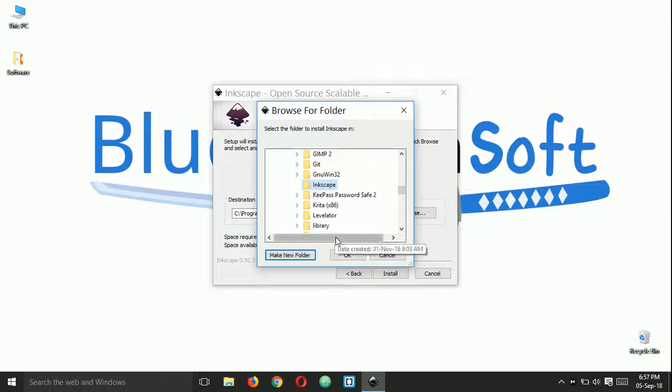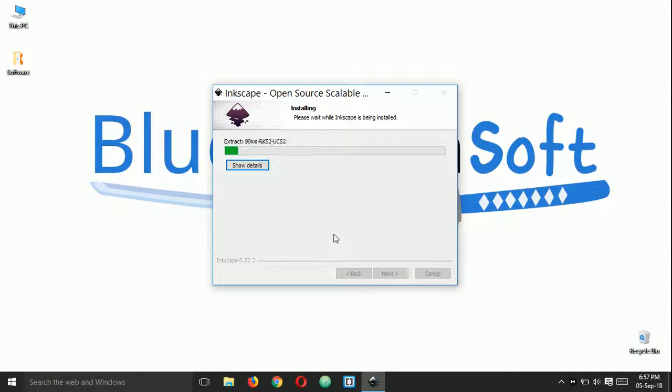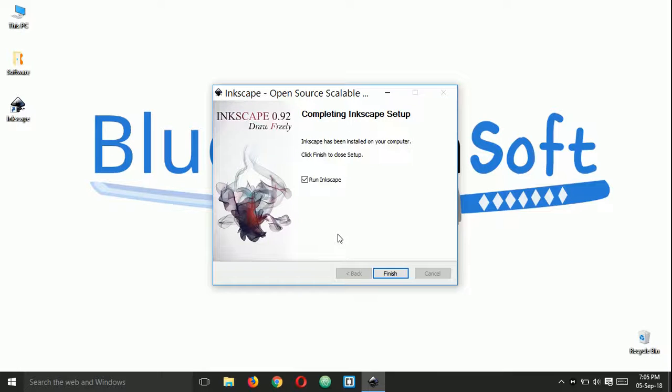Select your installation folder and click OK. Click Install. Wait for the installation to complete. Click Finish.